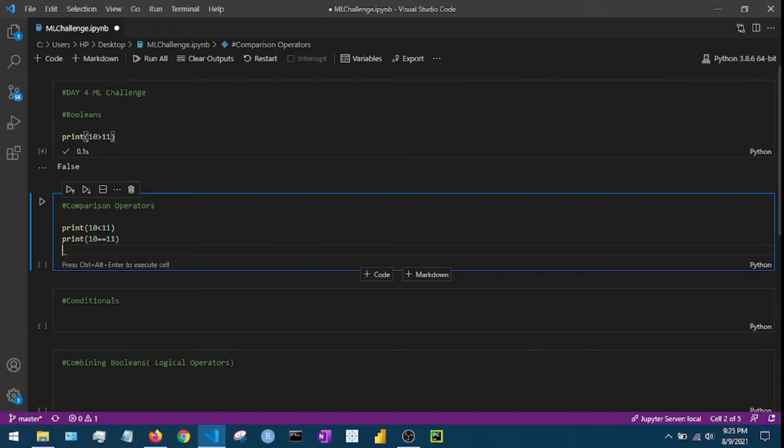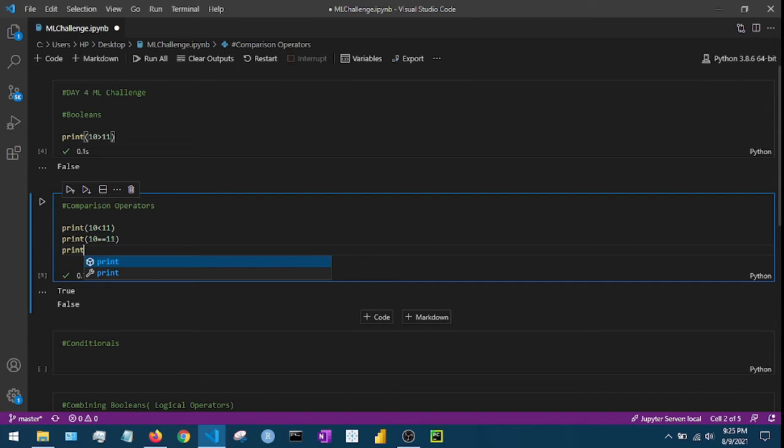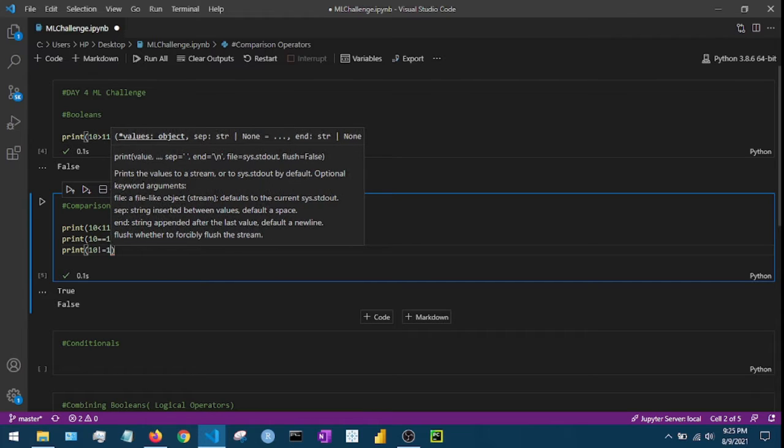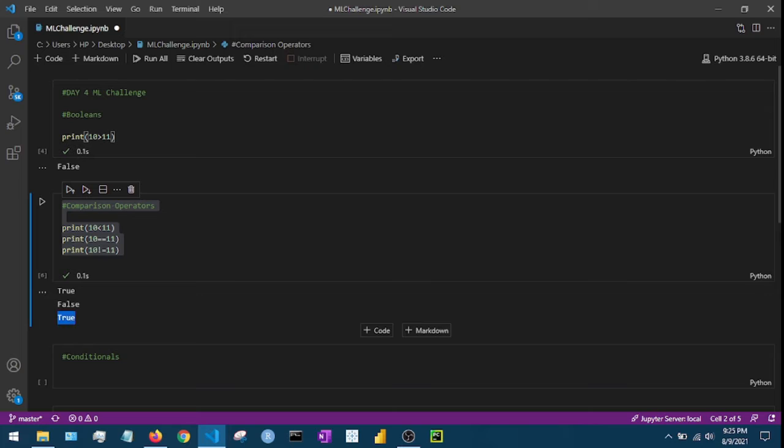So if we run these commands, the first one is true, yes, 11 is greater than 10. Is 10 equal to 11? That's false. So comparison operators are nothing but they compare two values. If I run one more, print 10 not equal to 11, it should be true, right? So true. The third thing is true, that yes, 11 is not equal to 10. So this is about comparison operators.